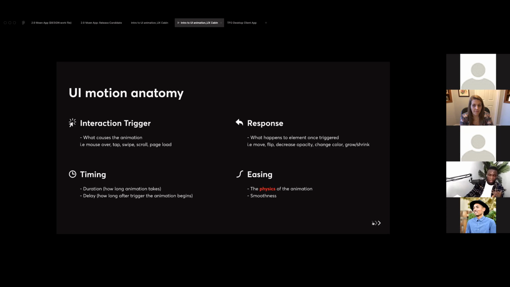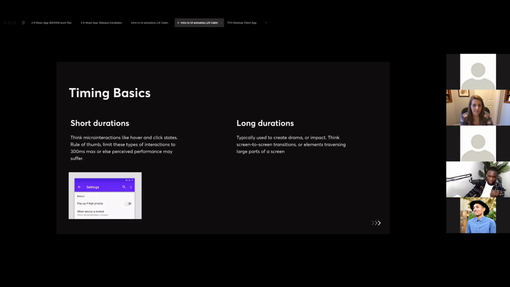Now for timing, the best time to use short durations is when you have micro interactions like hover and click states. The rule of thumb is to use 300 milliseconds anytime you're doing something as short as this. You don't want, let's say, when you hover over a button, it takes 2 seconds before the interaction comes up. That does not make any sense. It gives a sense of lag or a sense of inefficiency in your product.